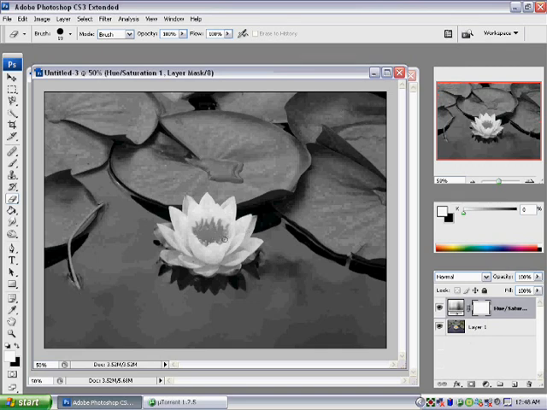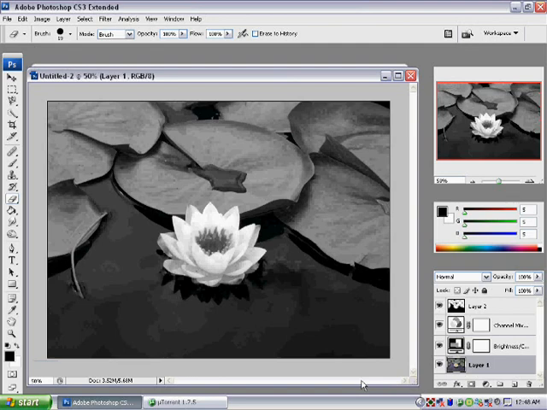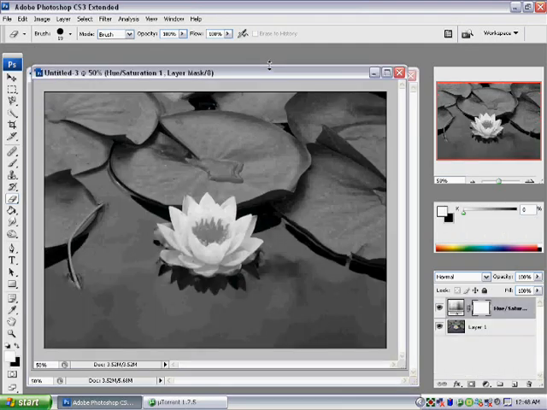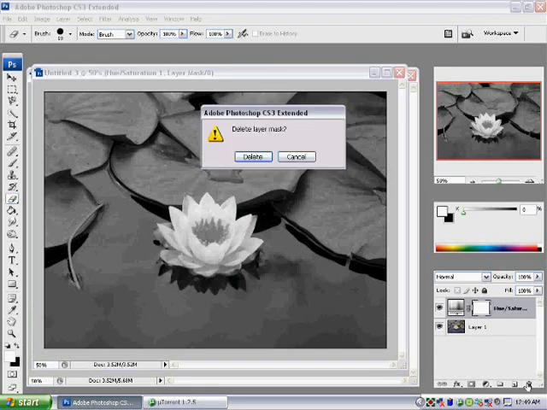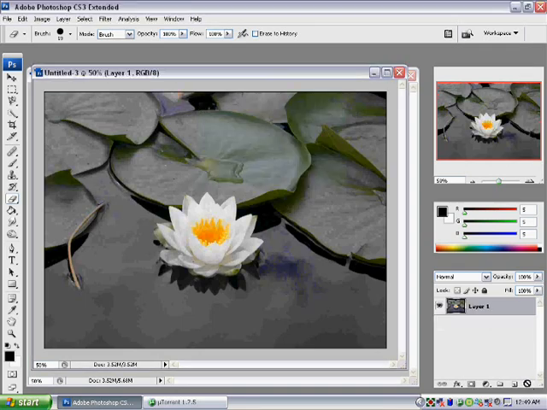Like in the center of the flower here, you can see that it's quite dull and there's not a lot of detail in there, but in this one there's a lot more detail and it's a lot darker. So I'm just going to get rid of the hue saturation layer, and I'm going to show you how I made the other image.